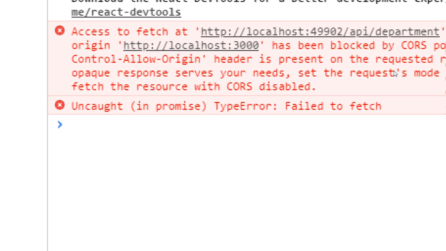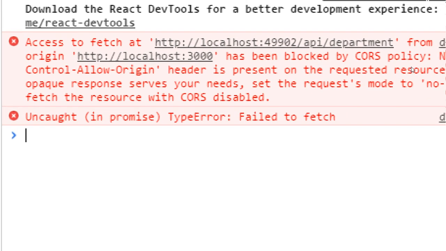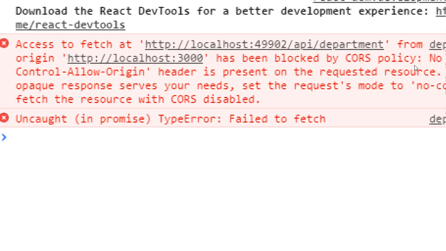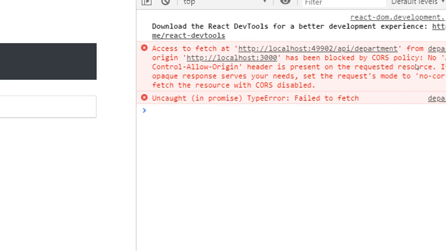Access to fetch at the localhost API get method URL for department from origin localhost 3000 has been blocked by CORS policy. So this is some issue. This is a security issue. So I will try to explain this and also try to solve this issue in the next video.